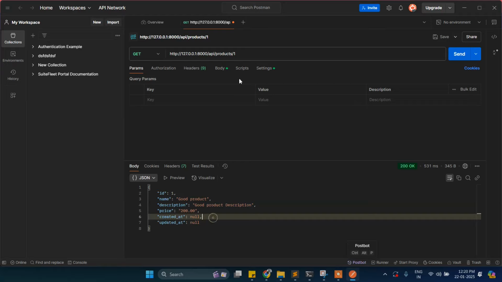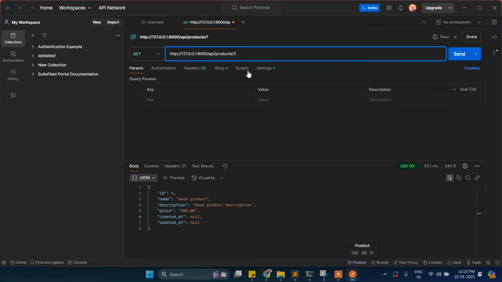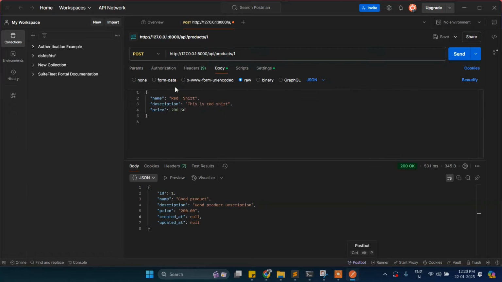It is displaying here based on the product ID. Now let's add a new product. To add a new product, you will have to select the POST method here, and then let's remove the ID, and then this is name, description and price. So send.